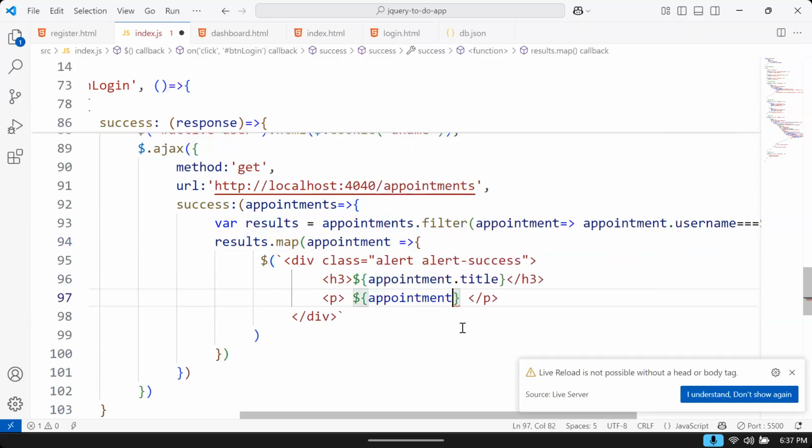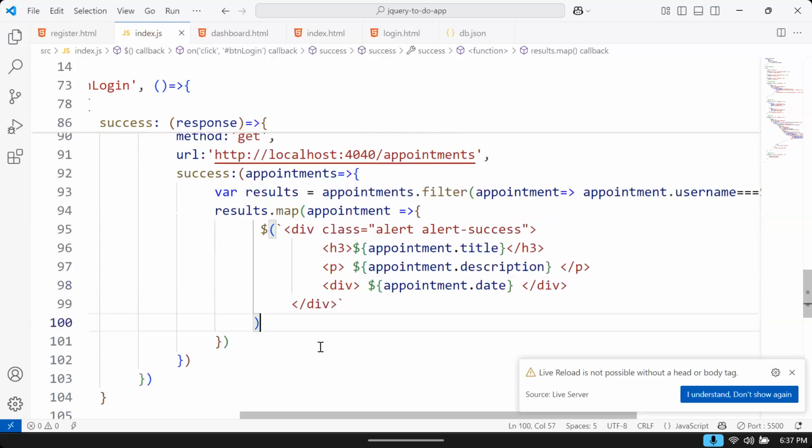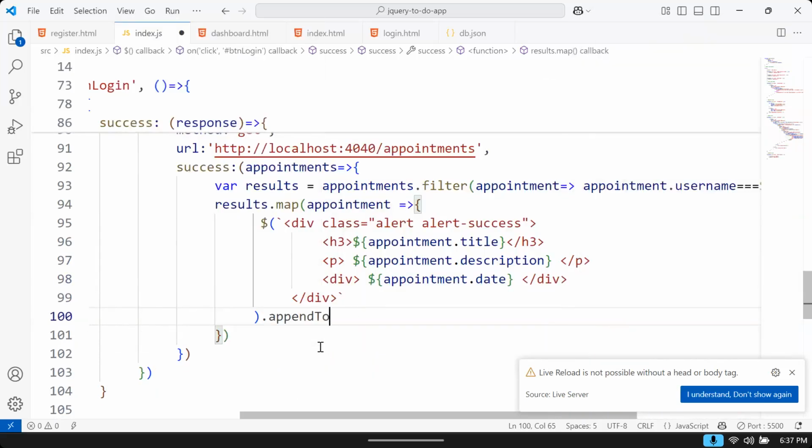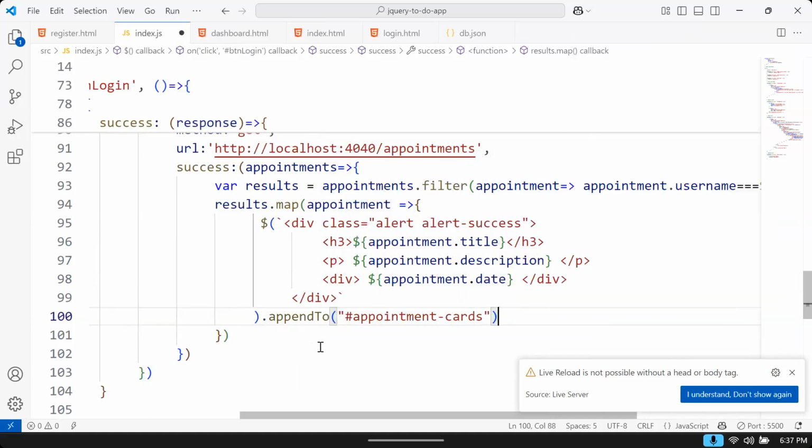I will use appointment.description. Every appointment has a date. In the div, I will keep a date. So how do we display the date? appointment.date. So that is the details we are having. Okay. Now these are all the appointments, and add this appendTo. Append to which container? #appointmentCards. Into that we have to add this appointment. We are reading every appointment which is matching with that particular username and showing all those appointments there.